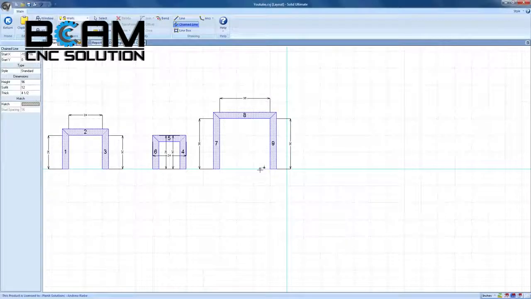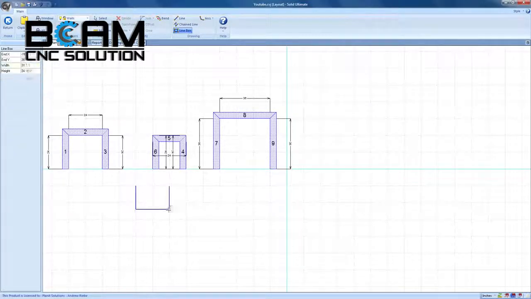What if I wanted to make an enclosed square room? The chained line tool seems like a good idea, right? Well, it is, but we can also use the line box tool. This tool allows us to draw a rectangle that will represent our walls.